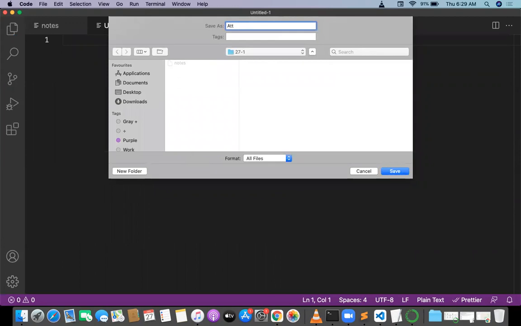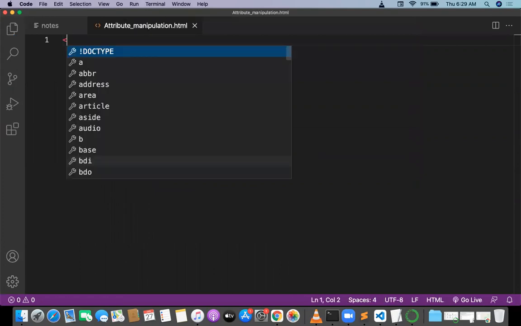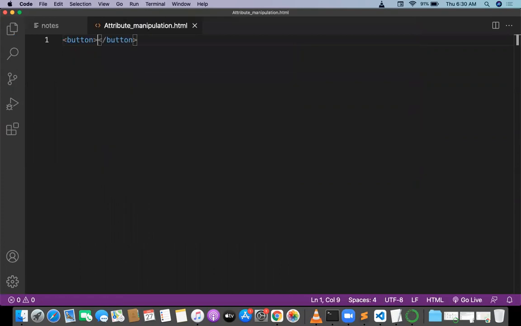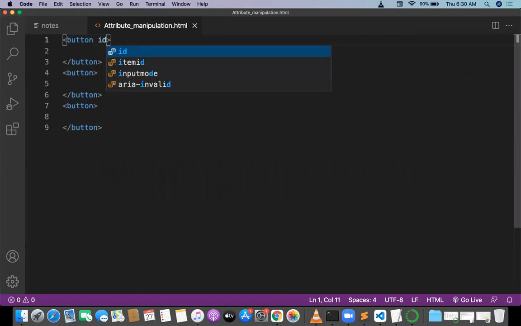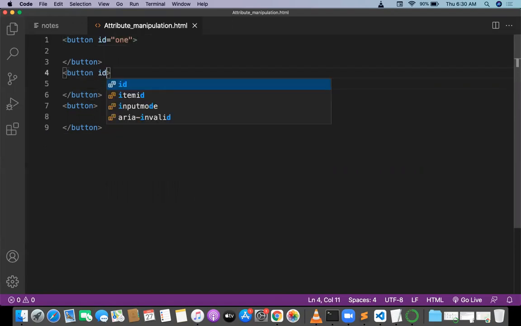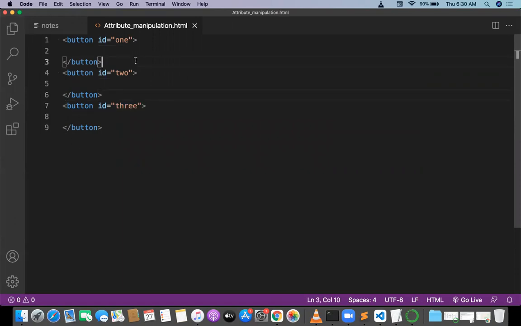Okay, attribute manipulation.html. What I'm trying to do is take three buttons first of all: button 1, button 2, button 3. For each and every button, I'm giving an ID. The first button ID is equal to 1, the second button ID is equal to 2, and the third button ID is equal to 3.